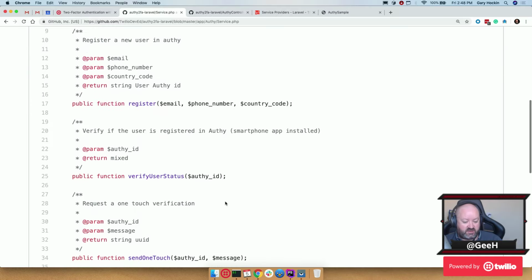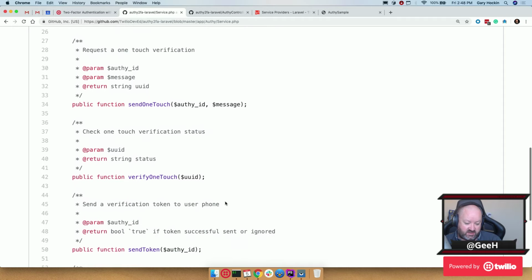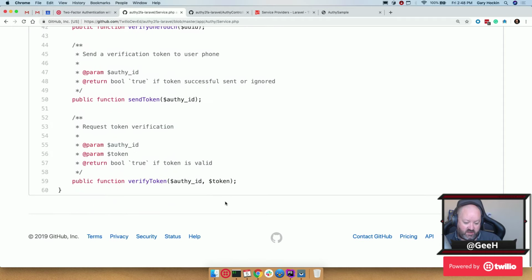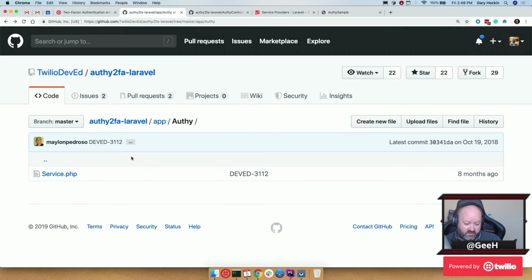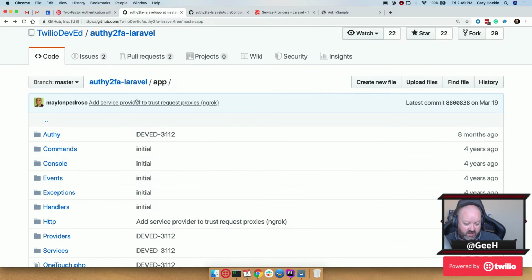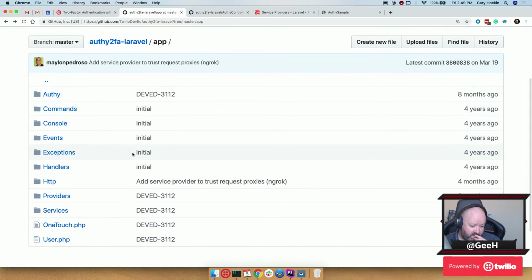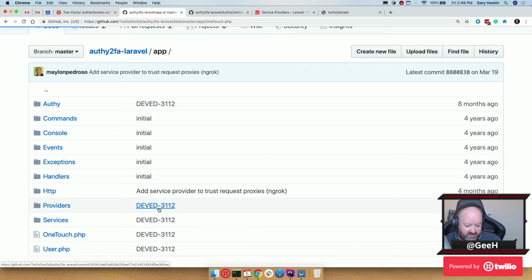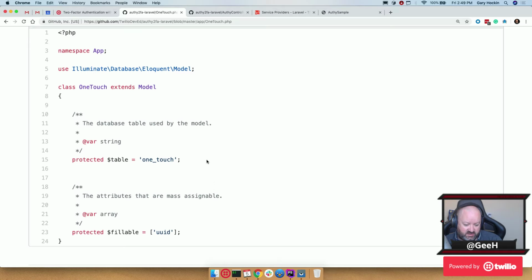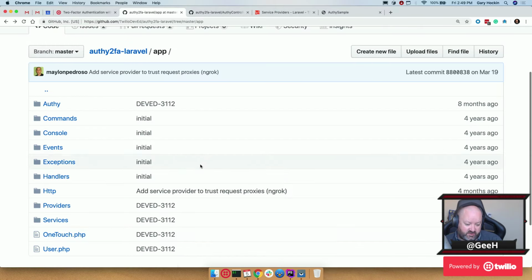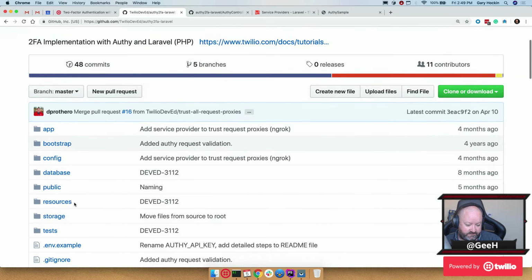So this is just an interface where we've got register, verify user status, send Onetouch, verify Onetouch, send token, verify token. I'd like to see the implementation of that. I'm probably going to have to pull this down so that I can look at it. This is their model. I'm interested to see what their model looks like. They literally just got UUIDs. Oh no, their migration will tell me what the database looks like.